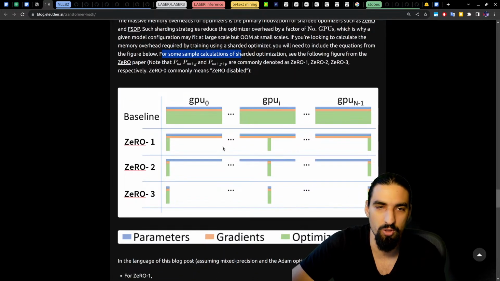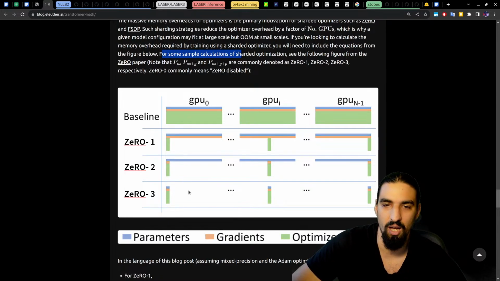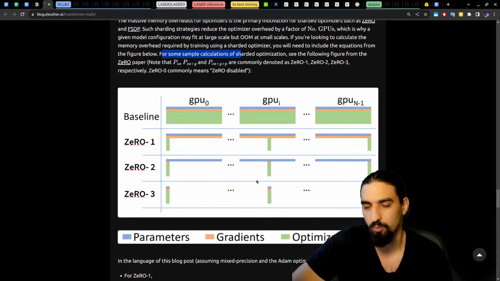Okay, so in ZeRO-1, we grab the optimizer states, which, as we saw before, require a ton of memory, and we shard them across the GPUs. So that means we keep only 1 over N of that optimizer state on a particular GPU. In ZeRO-2, we take the gradients as well, and then finally in ZeRO-3 we take the parameters as well. Obviously we're trading off compute for memory, because now in order to do a forward pass on this particular GPU, you first have to do some type of distributed communication to gather all of the parameters, and then you can do the forward pass.